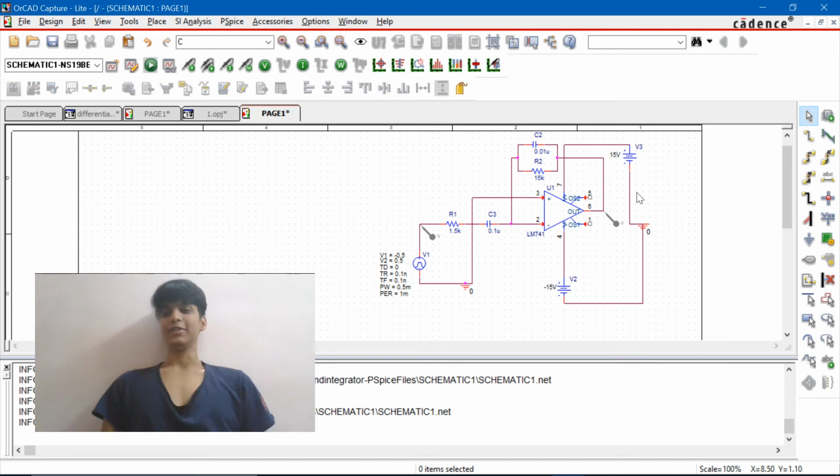Hey guys, due to a constraint in time, I'm just going to skip everything and show you the circuit. So welcome to the third video. Today I'm going to be doing a differentiator and an integrating op amp. So this is how our circuit is supposed to look for a differentiating op amp.